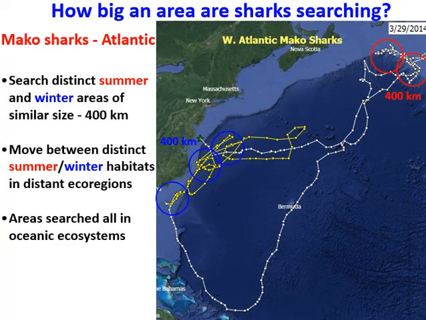So that's how it is with mako sharks. There's a lot of similarities between summer and winter, other than the location where they're searching. But it's the same habitat, and it's roughly the same size areas that they're searching.